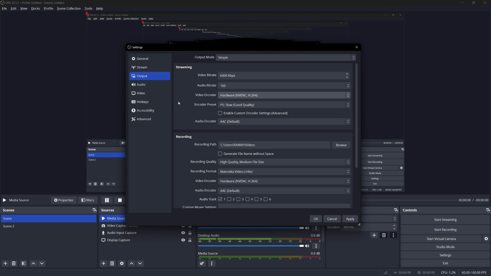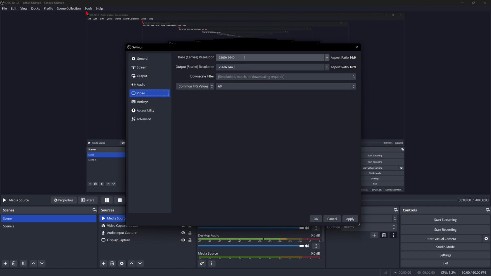Now, go to the video settings. The base canvas resolution should match your monitor's resolution, typically 1920x1080. The output resolution should be 1280x720. If your PC and internet are really good, you can increase this to 1600x900, but do not go to 1920x1080 unless you are a Twitch partner.